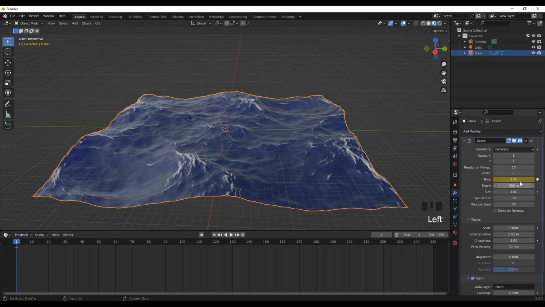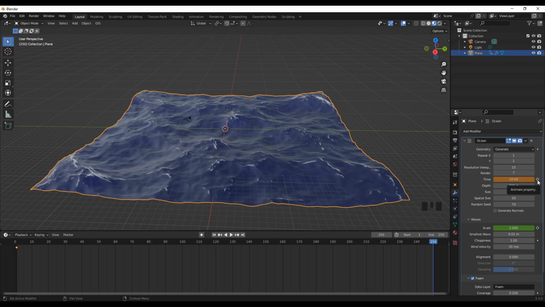Let's start with 1, and then the scaling is at 2, so I'll leave it at 2. So this will be our starting point. Here you can see a keyframe has been added on the timeline at 1. So let's go to the end, in this case 250 frames. Here I will increase the time to 10, and I'll add another keyframe here.